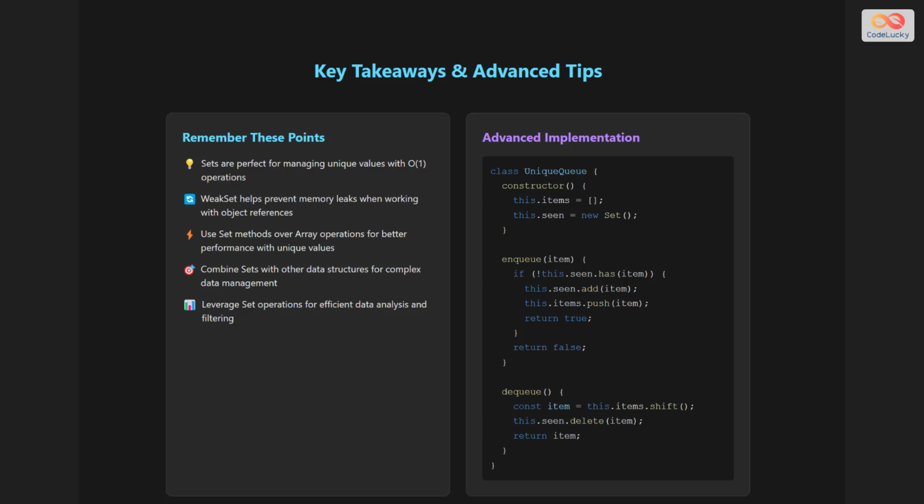In this example of advanced implementation, we have created a UniqueQueue class where we are using a set to store the seen values to check for duplicate items that are being added to the queue.